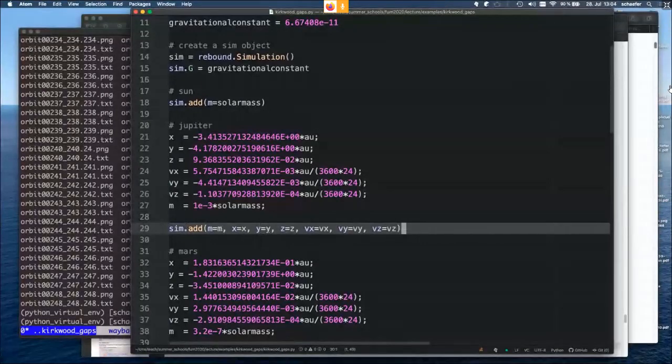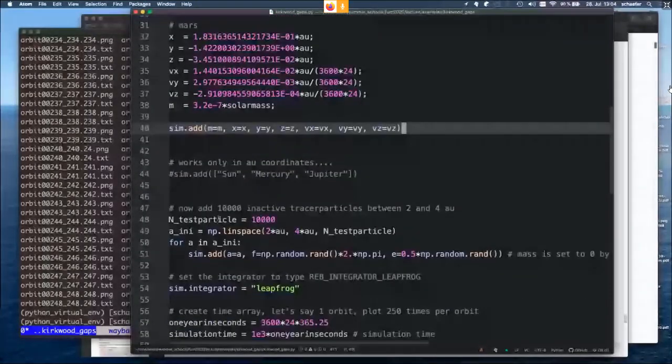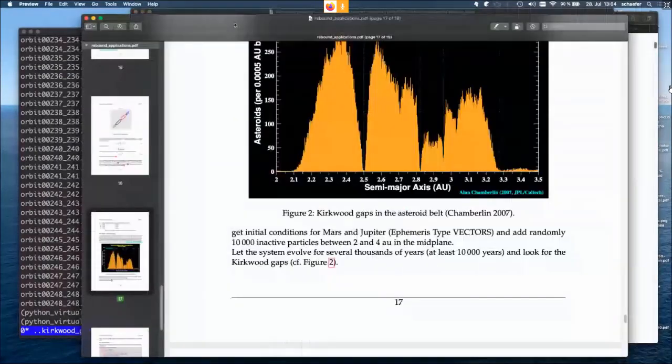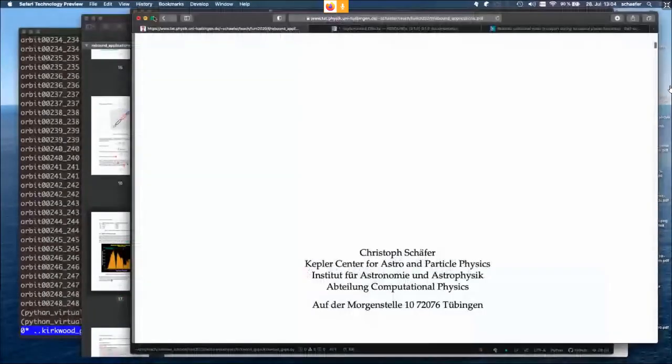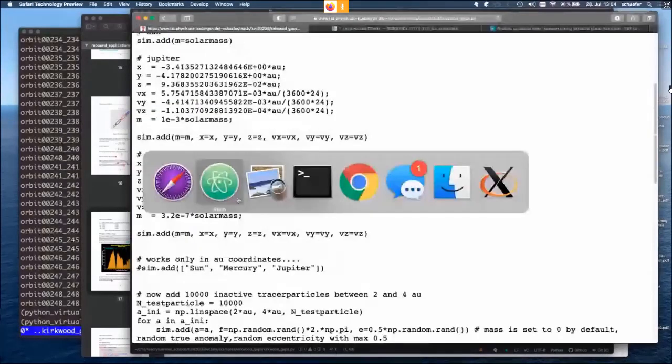With this command, we add Jupiter, then we add mass later on, and then we will add 10,000 inactive tracer particles between 2 and 4 AU for the asteroid belt. And yes, this is already uploaded here. This is this file, exercise Kirkwood gaps. This is already online. You can just download it. But first, try it on your own.